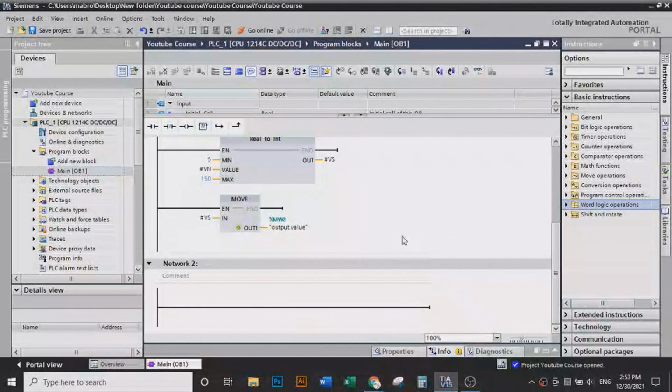Alright, let's go over this. So now, once we see the move operation, we go over the jump function, jump operations, and how it works, and how we can set up a jump in our code.